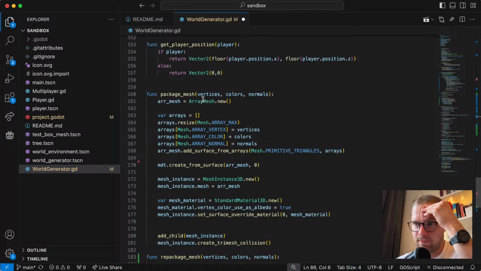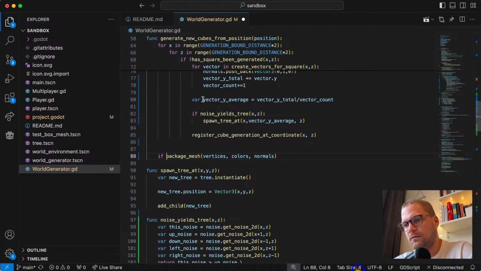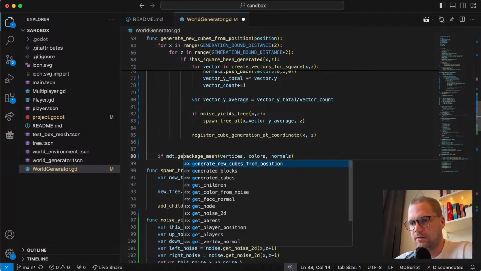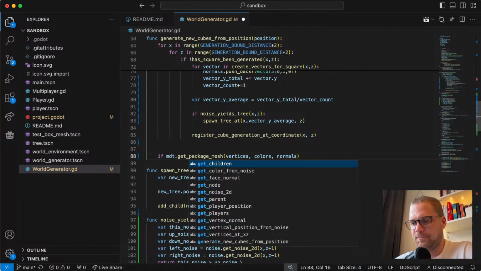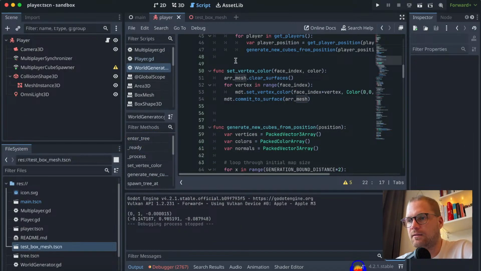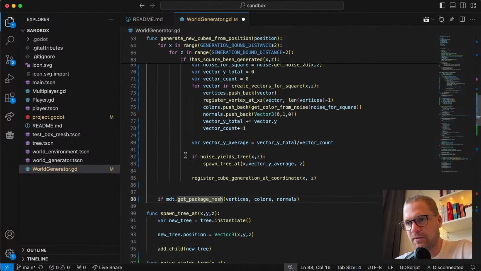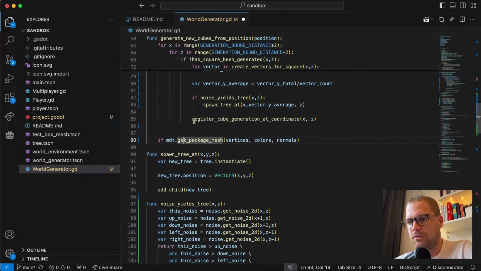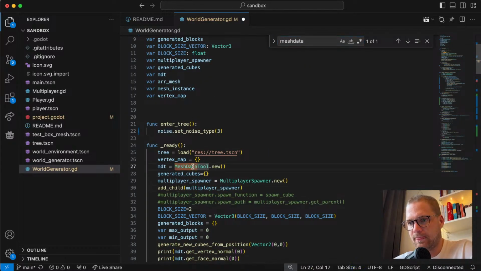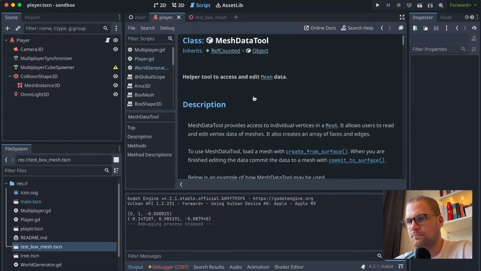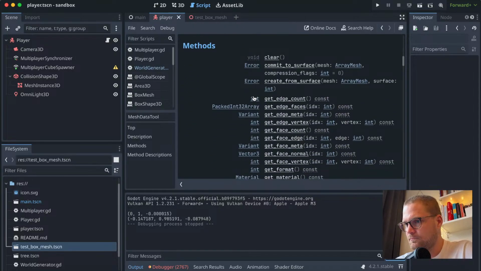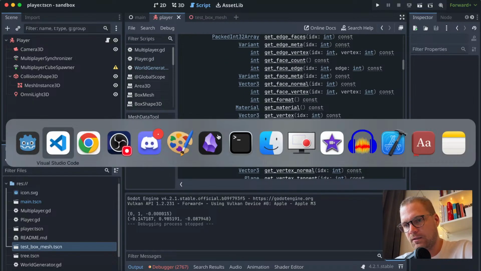Erase. If mdt dot get face vertex, what is it called? Get vertex count, there's something like that. Can I go to the definition from here? No. Mesh data tool. No, I cannot. There, get, I guess, get vertex count. As good as any.